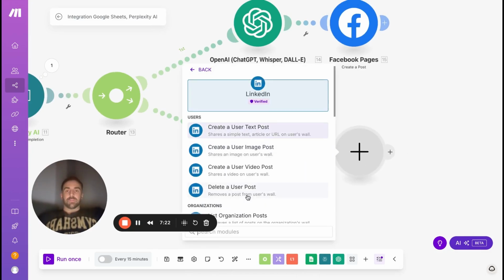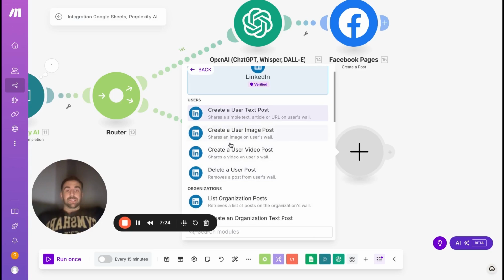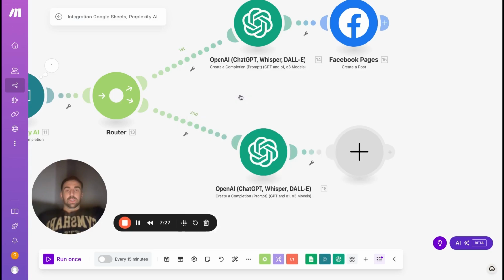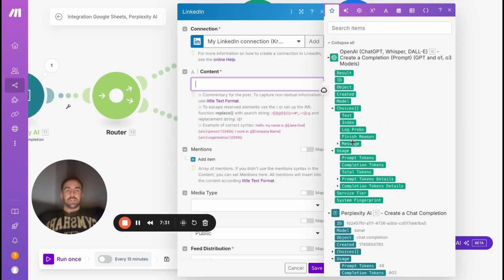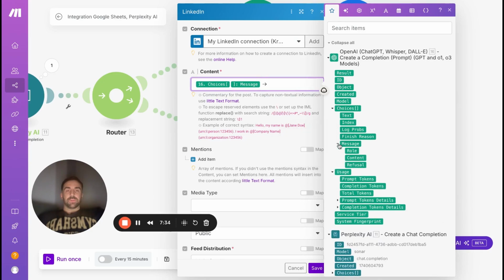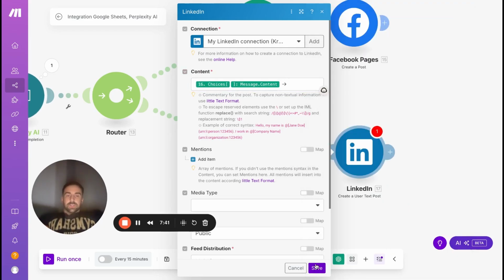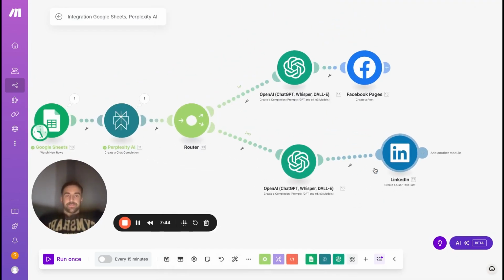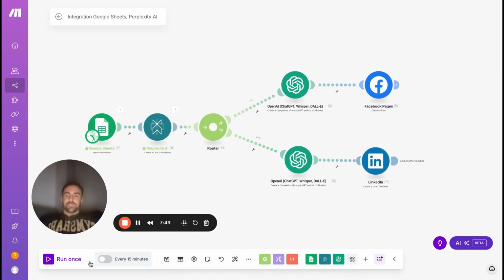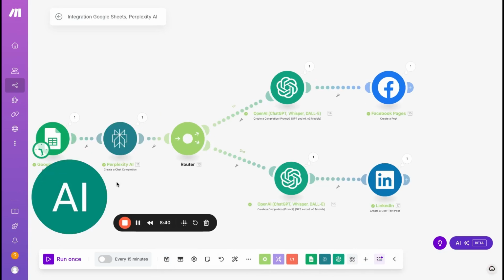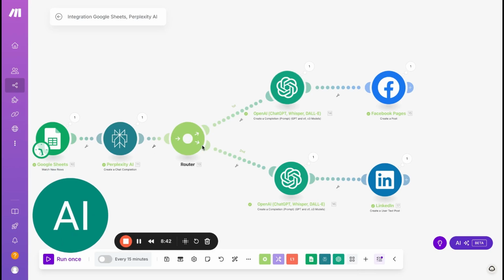And then we're going to link up LinkedIn. So create a user text post. Content will be our output from ChatGPT. So I'm going to save that. Okay, so let's run this and check the results.